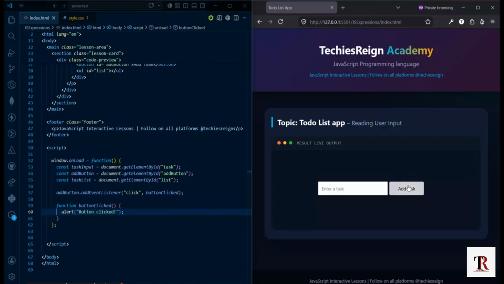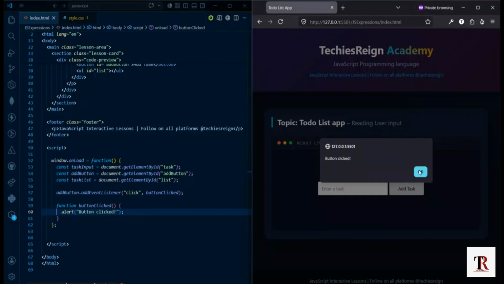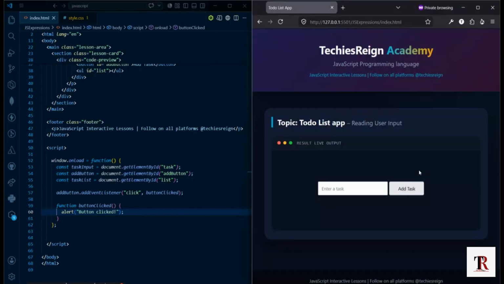Now, if I click on this Add Task, this should display and show me that I've clicked the button. You can see "button clicked".